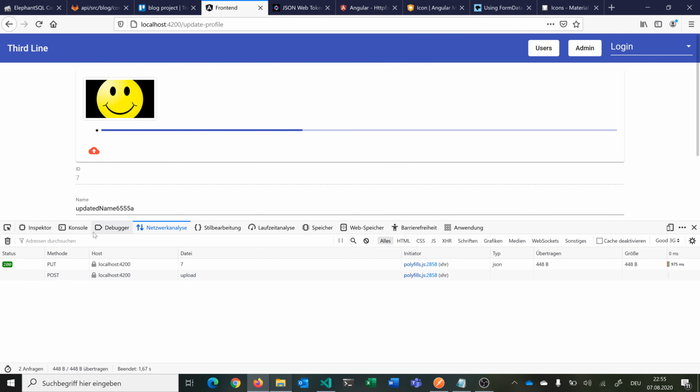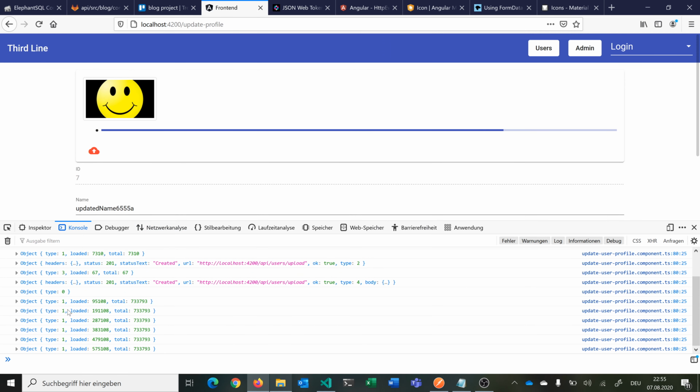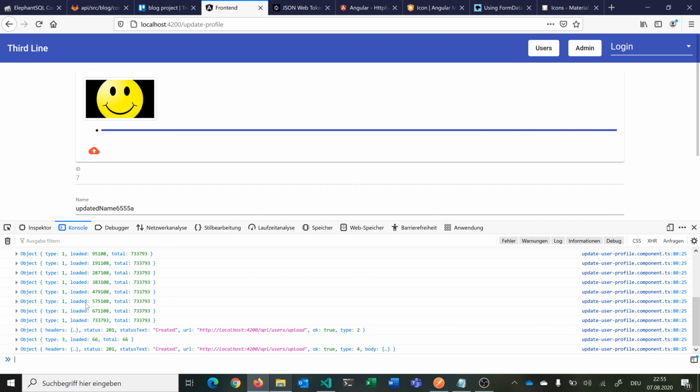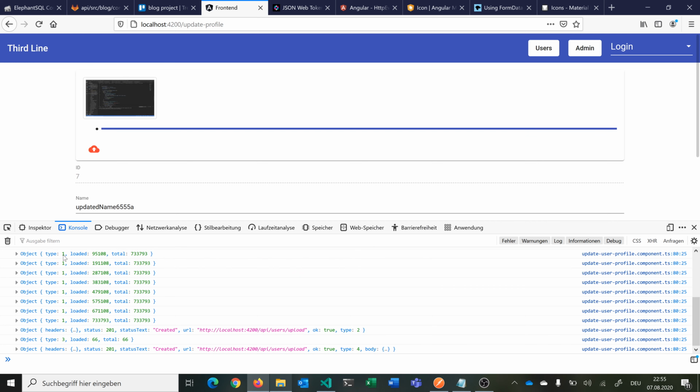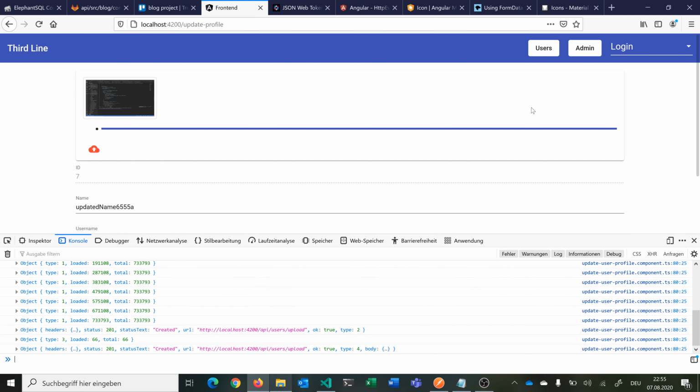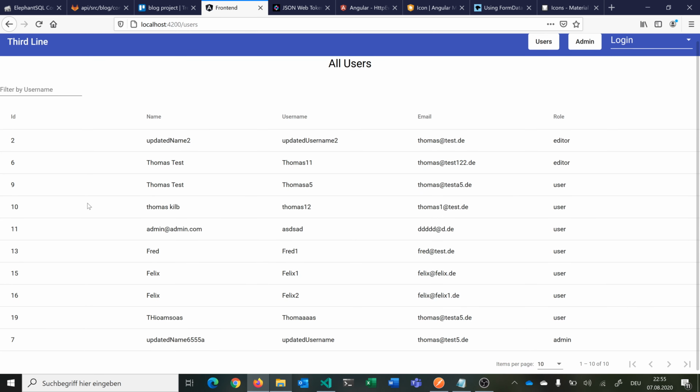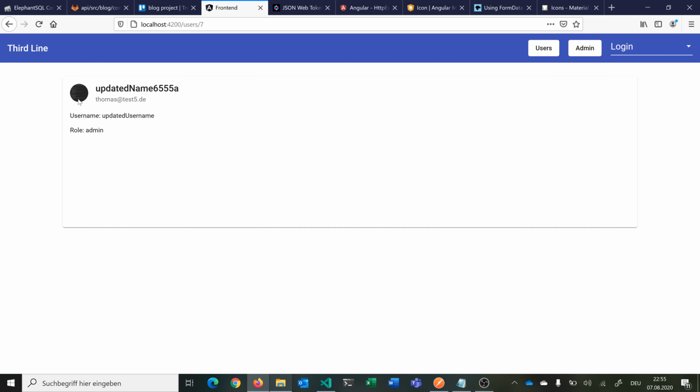So you see we are getting all the events, and you see here, type 1 is the upload, and type 3 is done. And you see here, the total size was 733,000. And every time something was uploaded, we are getting a new event, and we can update this progress here. And so you can also see, if we go, for example, to our user profile, we now have as an image our code here.